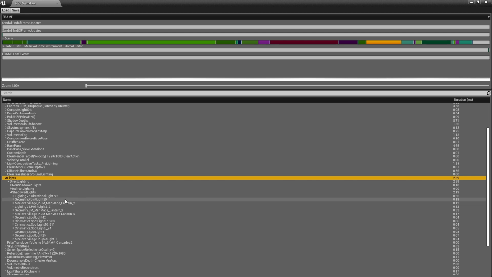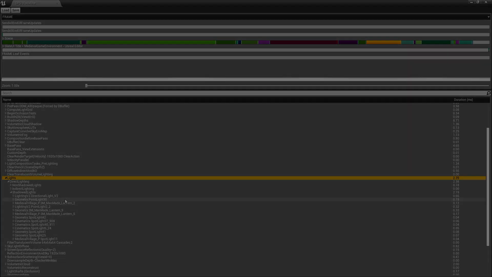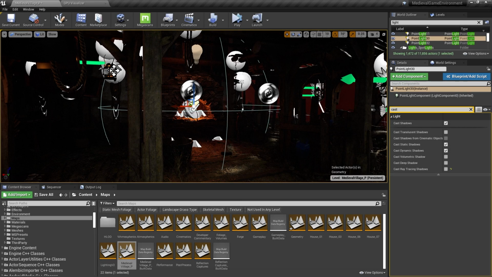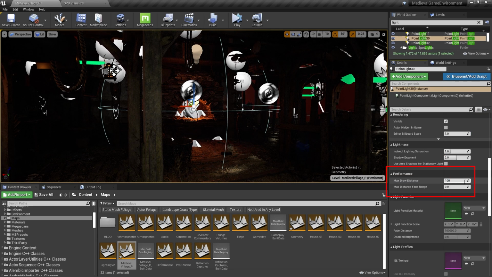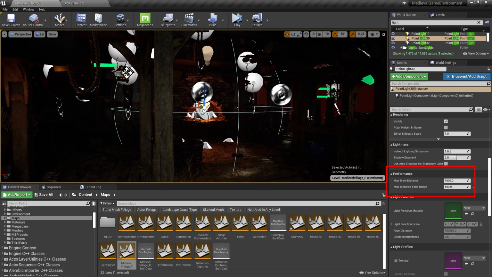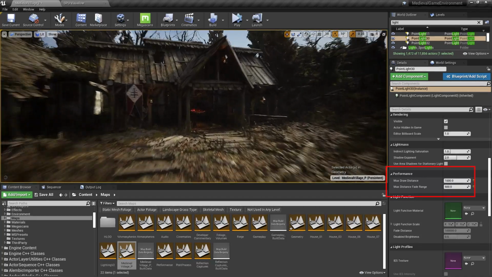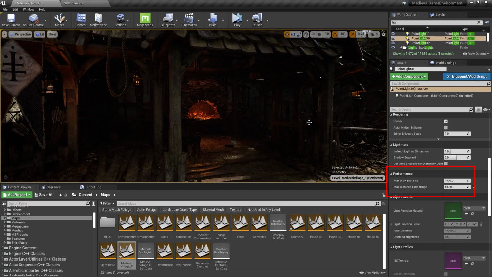There's a few causes for lights to be expensive, and I'll show you the 5 that came up while we were building this scene. Firstly, there's these point lights here in the forge. They're casting shadows, but because of how parts of the forge are occluded, we can really only see the effects of this light when we're up close. For this one, I set the max draw distance, so it isn't considered at all beyond a certain range, and the max distance fade range, so that it increases in power as we approach it instead of sharply turning on and off.